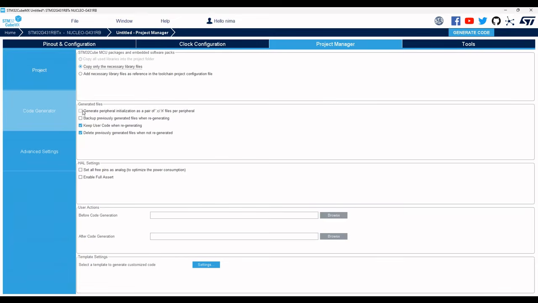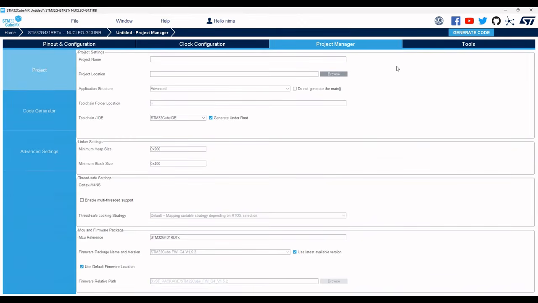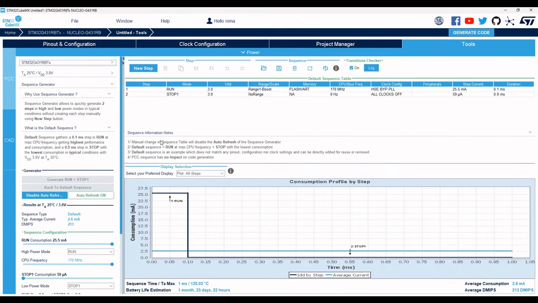I strongly recommend it to select this option to create a clear code. In tab Tools for this microcontroller, you can check its power consumption in different modes. After applying the settings, you can create your desired project by pressing the Generate Code button. I will explain all of them later.